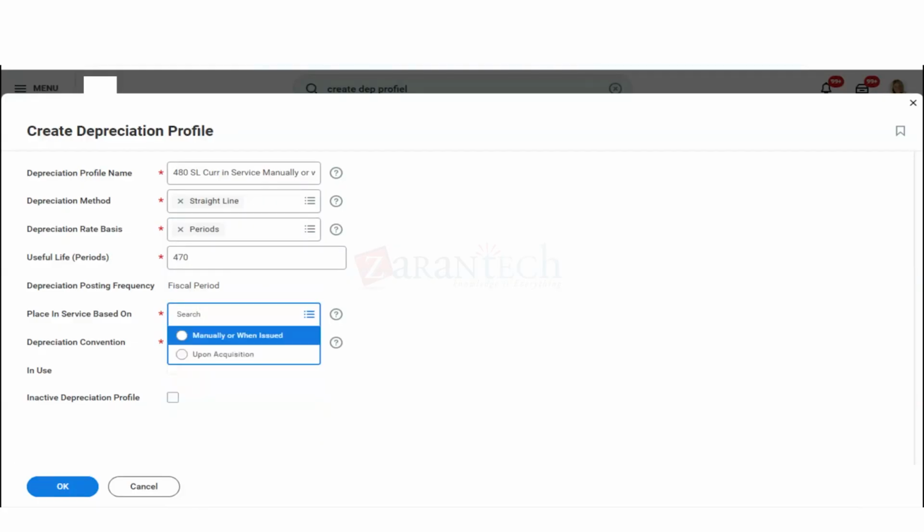Now we have the place in service based on. Why is it important? Because it determines from which point depreciation will start charging in our Workday system. If we select manually, it is when we register manually, or place in service when issued, or upon acquisition. So we're selecting manually or when issued.